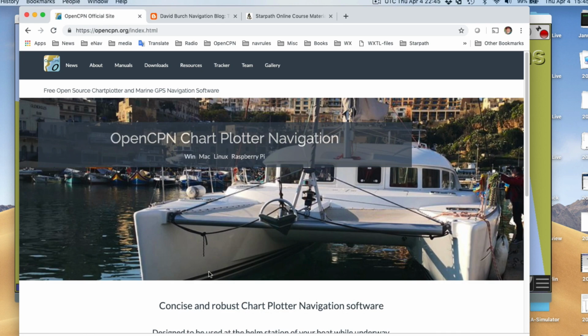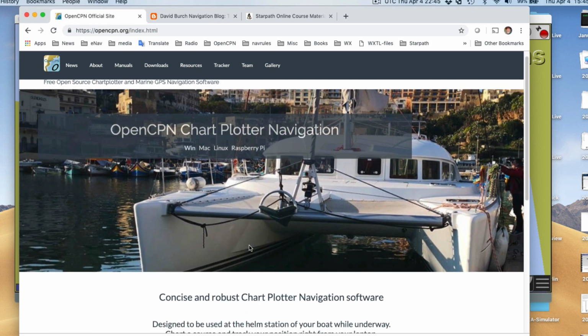So you go and get the plugin if you haven't done that already. And by the way, we're doing version 5 of OpenCPN. And when you update to 5, you basically have to update to all of your plugins.